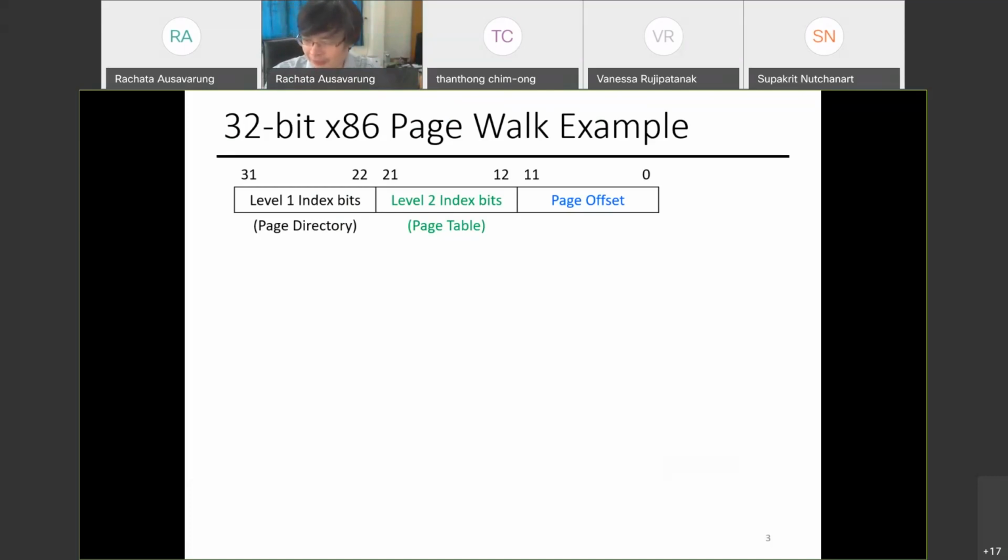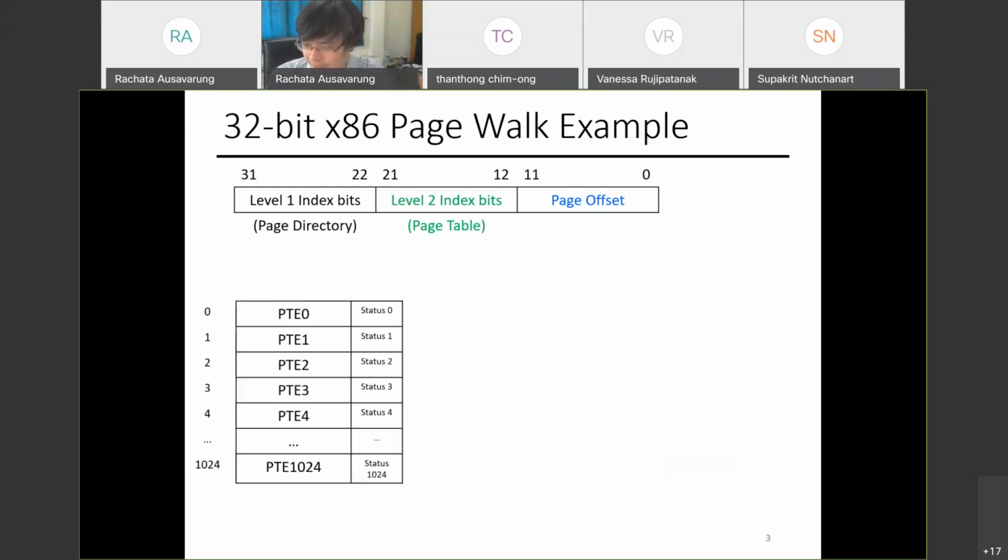The first piece is called the page offset. Let me use the pen. So the first piece is called the page offset. Can someone tell me what the purpose of the page offset is?